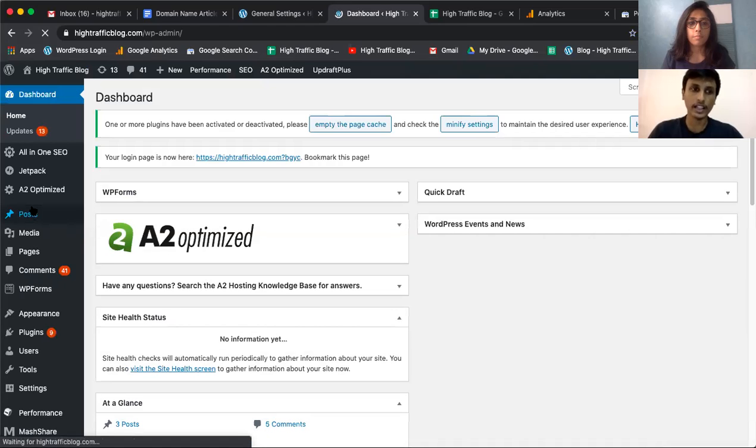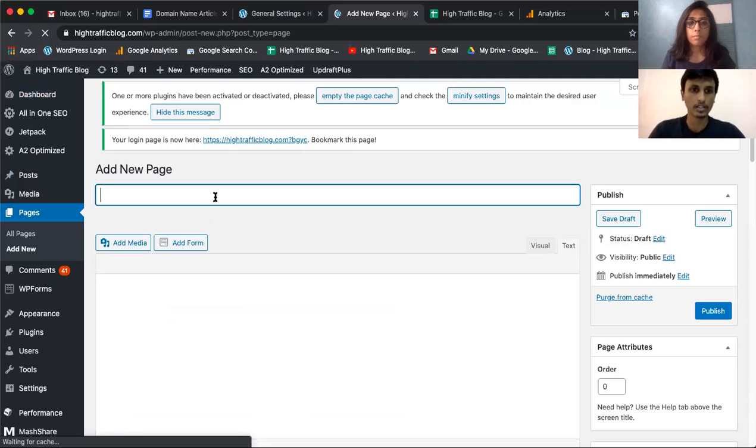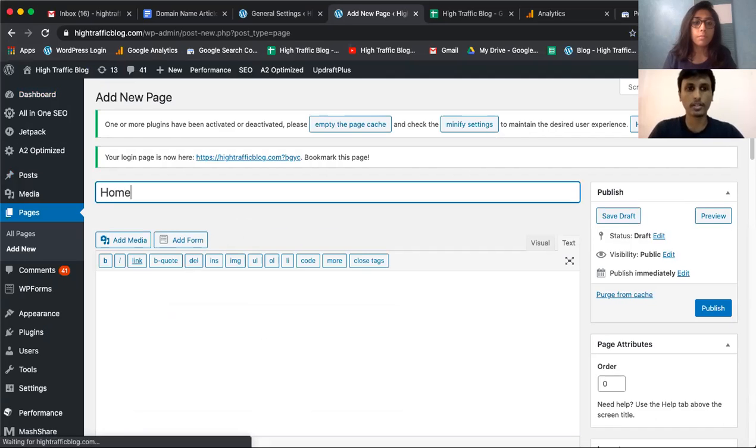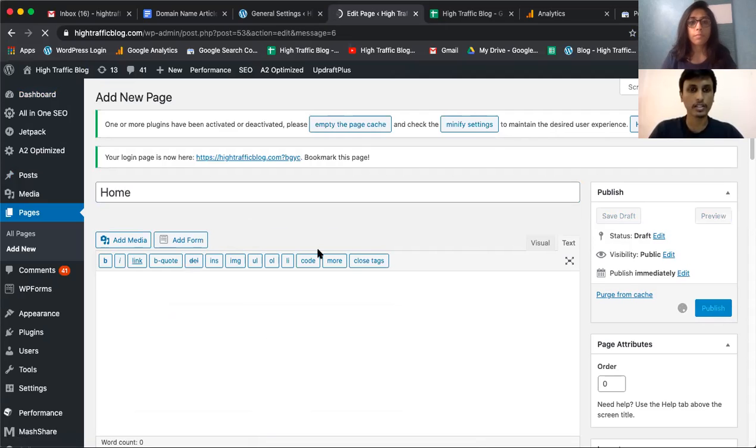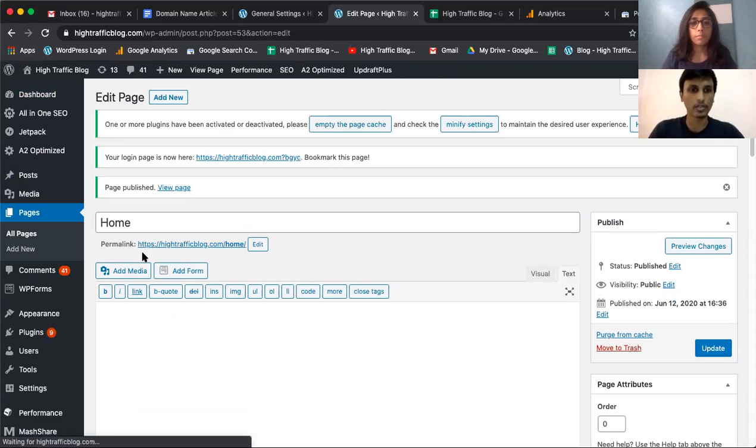Post is where you write articles. Pages is more of a static page. So let's go and add new page here. I'll just type one of our pages as home, which is the domain name itself. I'll get this published. So here you also get a permalink for the page. Right now it's hightrafficblog.com/home.